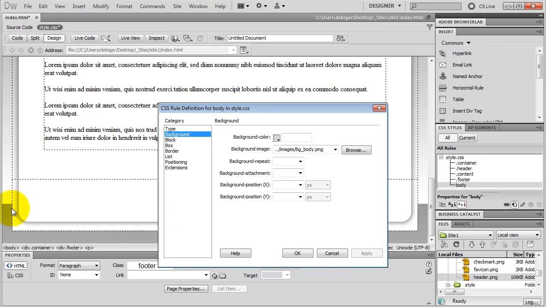The only problem is that by default a background image repeats horizontally and vertically across the whole element, but if I change the background repeat to repeat X, then my image will only repeat horizontal.